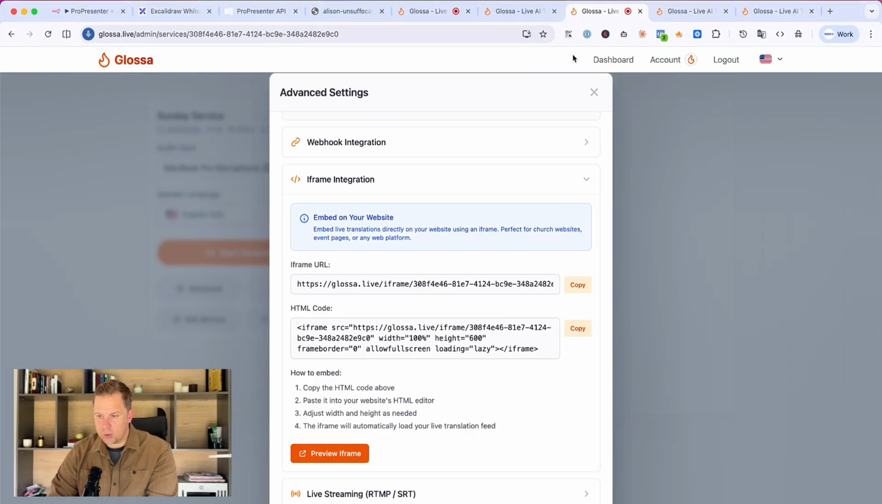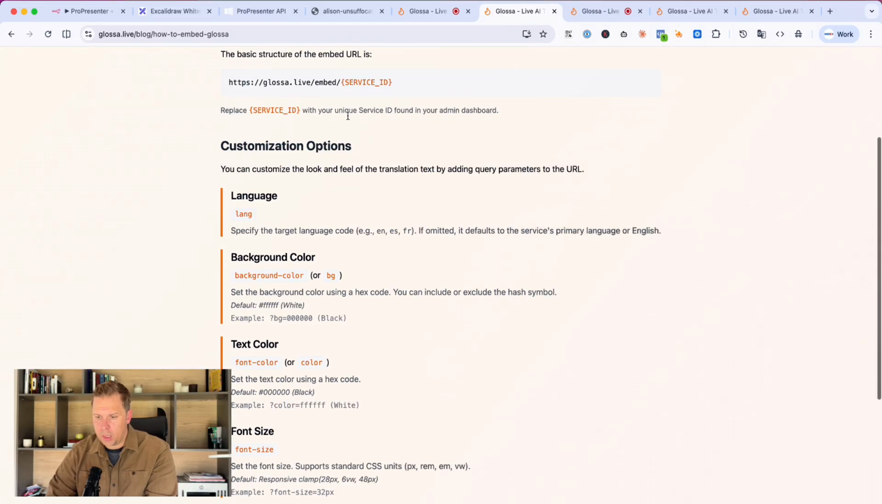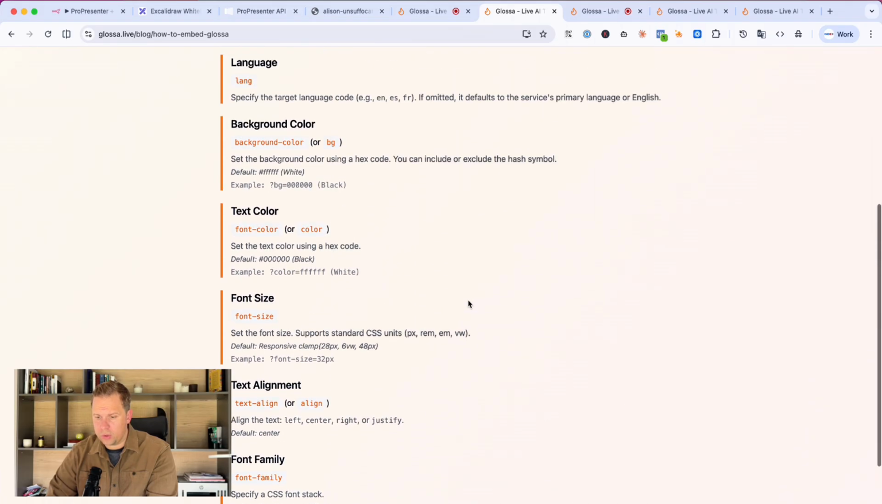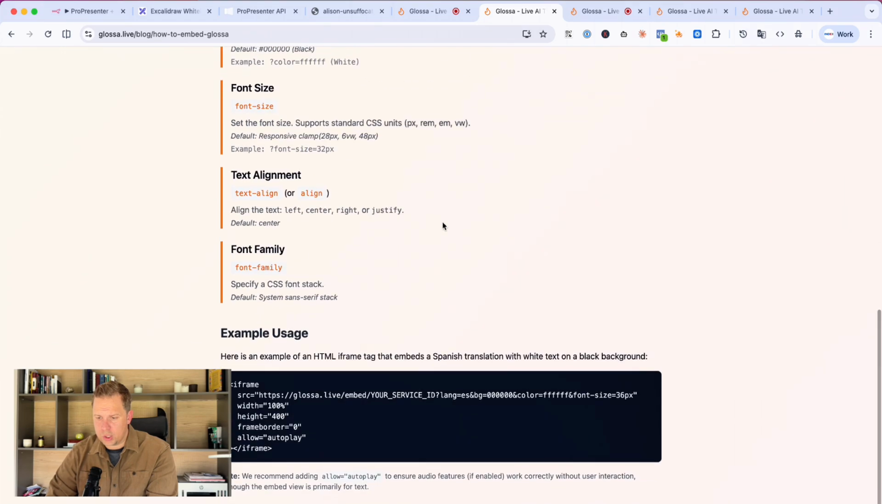And this also is explained on our website. I will attach the URL to this article below the video, so you can see all the different parameters that you can use to adjust the settings.